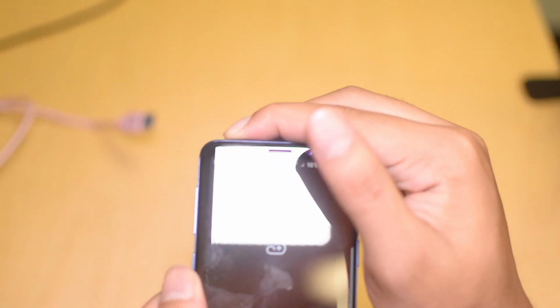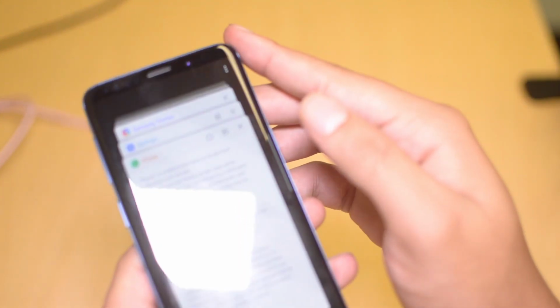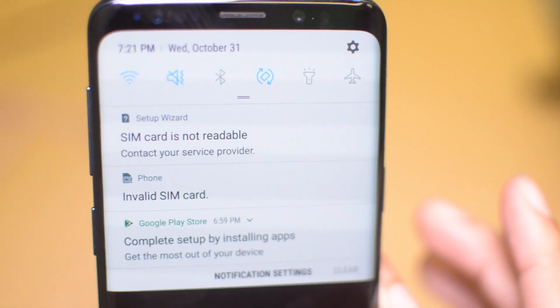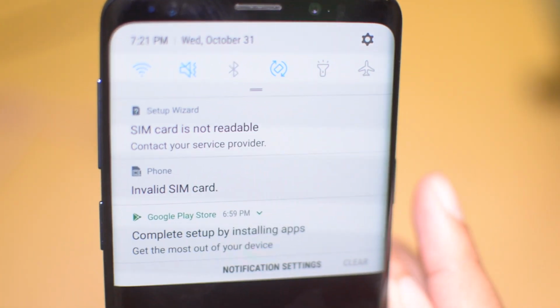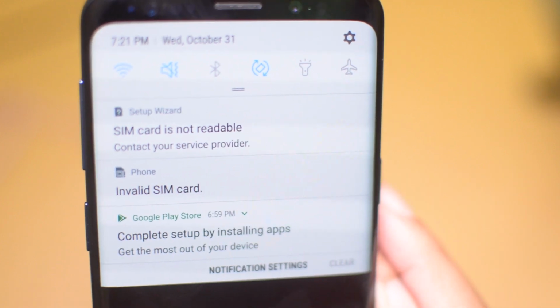We have the AT&T SIM card in, and then we will see the SIM card is not readable. So again, the phone is locked. So let's get this message away from here.